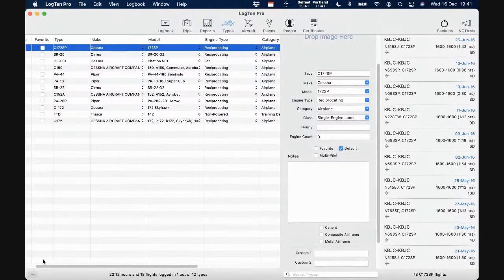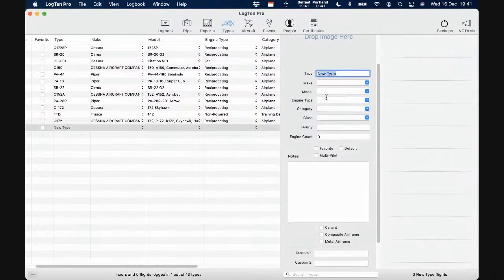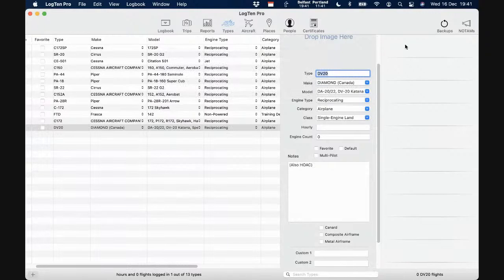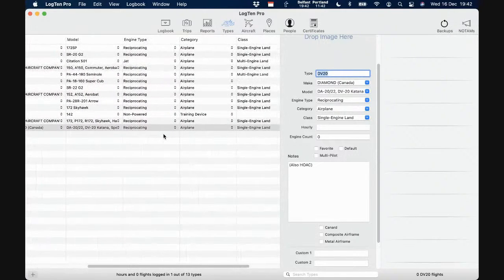So let's say that we wanted to create a DA20, a Diamond 20. The code for that would be DV20. If we enter DV20, we'll see that comes up as a suggestion, and once I click enter, everything is here. Now, if that's not in the database, you can obviously manually enter each of the fields.